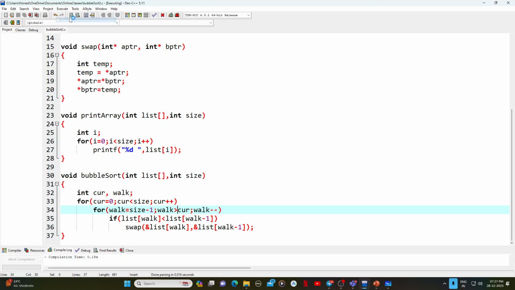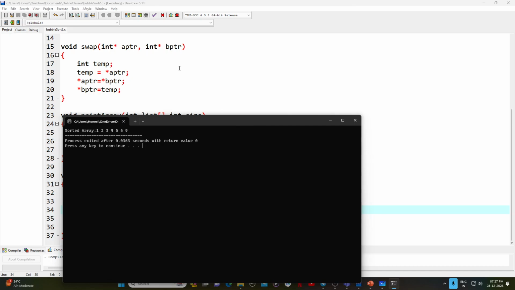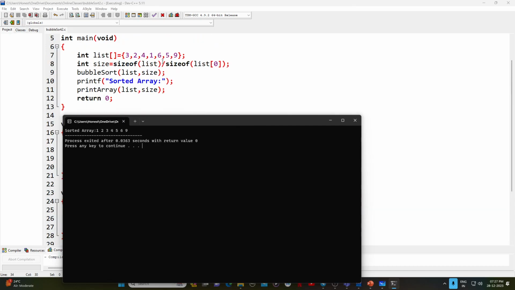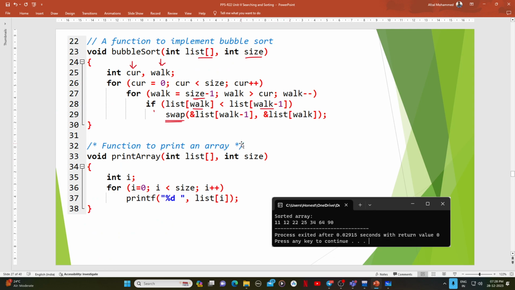So now let me just check it. Okay, now as you can see, 1 2 3 4 5 6 9, all elements got sorted. Just the problem was I took less than instead of greater than. That was the only mistake. So this is how we perform the bubble sort algorithm. Let me just complete another algorithm before we conclude the class.